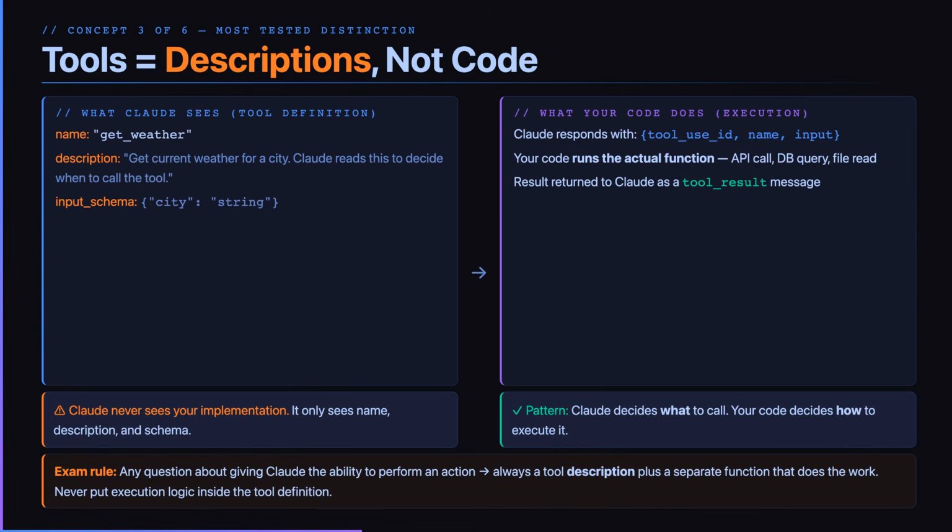This is one of the most tested distinctions in domain 1. Tools are not code, they're descriptions. When you give Claude a tool, you give it 3 things: a name, a description, and an input schema. That's all Claude ever sees. Claude never sees your actual implementation.